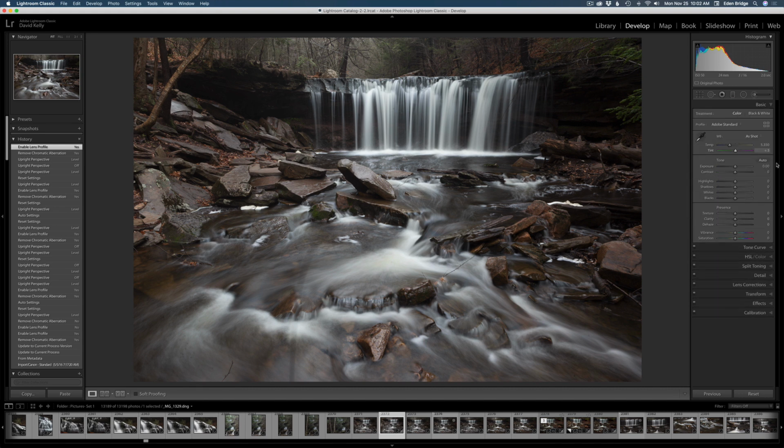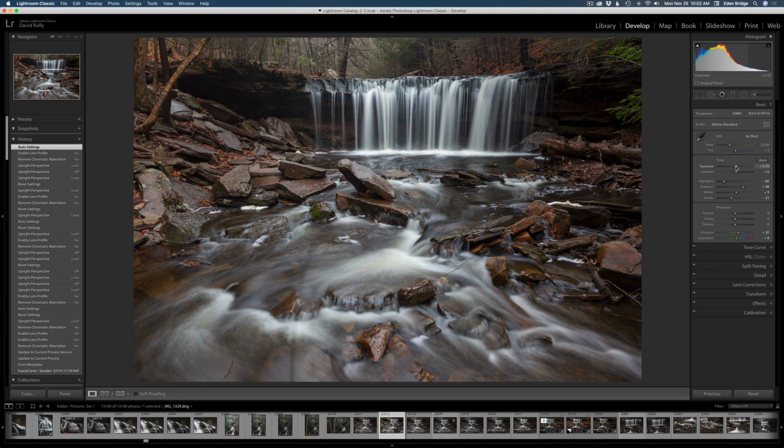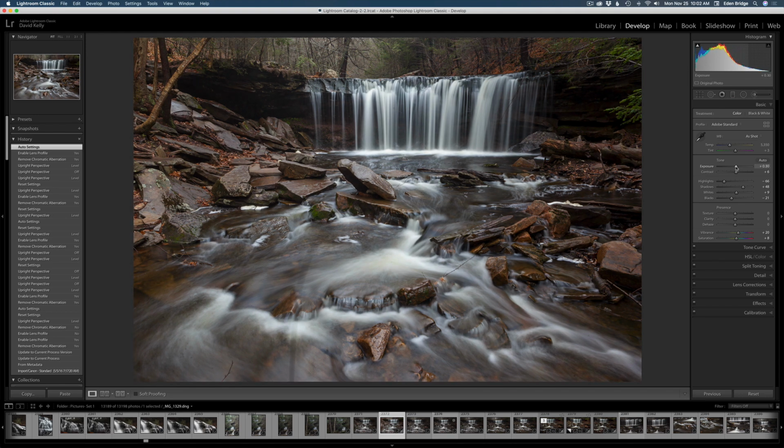Let's come up here to basic. Let's try auto and see what we get. Okay, I don't really like the look of the image. I think it looks really overexposed. And it took me up almost a full stop. So let's take the exposure and pull it back a little bit here. Getting it looking half decent. That looks not too bad right there.